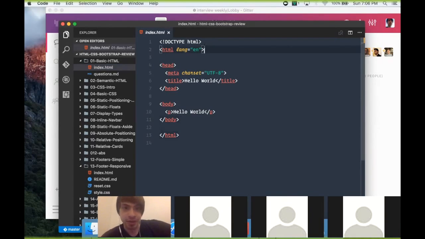Does anybody know what doctype means? Like the doctype HTML declaration, what's that for? Is that to tell the version of HTML you're working on? Yep, exactly. So basically it's a declaration. It's not a tag in the same way that HTML or head is, but it's telling the browser that we're going to be using HTML5, the latest version of HTML. We could alternatively specify that we want to use HTML4 here, but this is just saying we're going to be using the latest HTML.